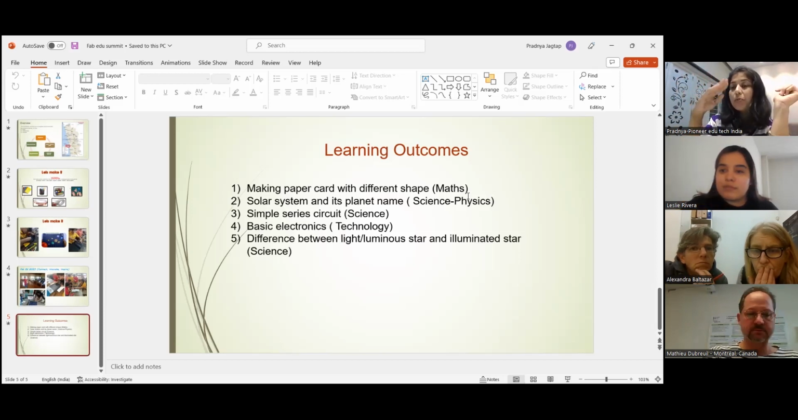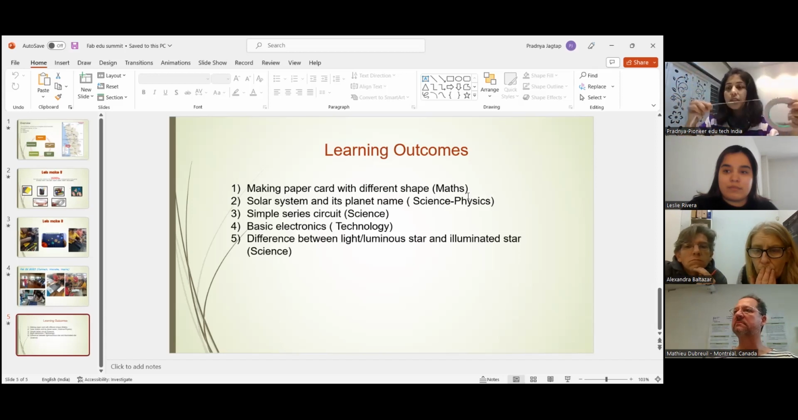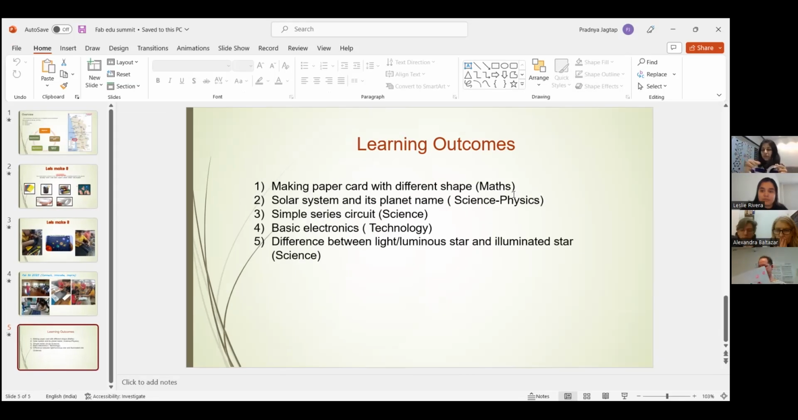But if you are using more than 2 LEDs, you need to calculate all the space and the flow of current. Madam, what happens if you are not using the copper tape in a straight direction, or it is crumpled? The current won't flow nicely, so it may cause loose connectivity. Second thing is the solar system and its planet names, so it's all about science and physics involved here.